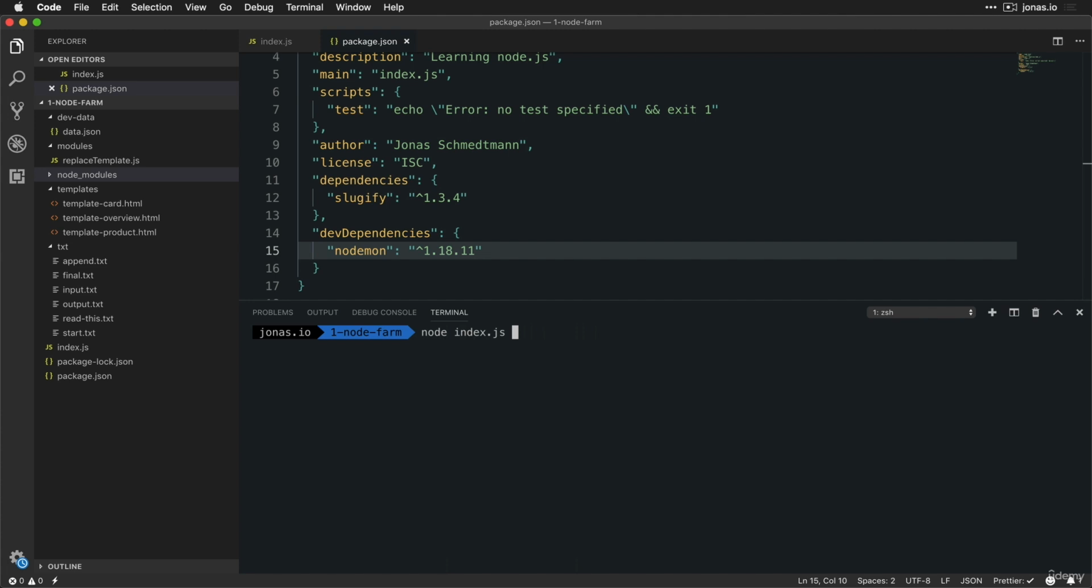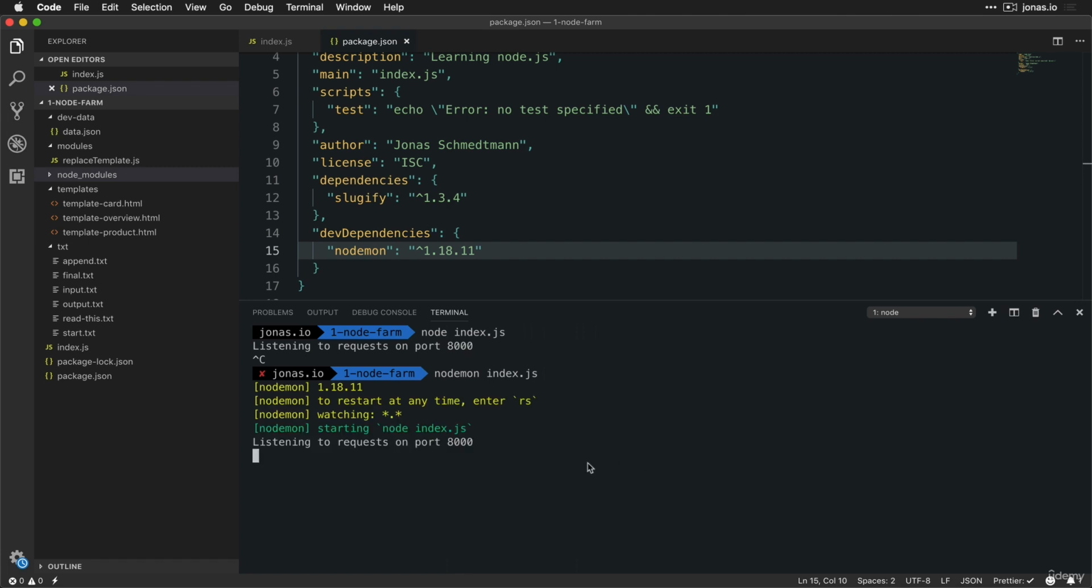So we used to do it like this, then hit return, and then whenever we wanted to do some change, we would have to exit it like this and restart everything again. But that's no longer the case because now we have nodemon. So all we have to do is to, instead of writing node, we write nodemon and then index.js. Okay, and so now it's watching every file with every extension.